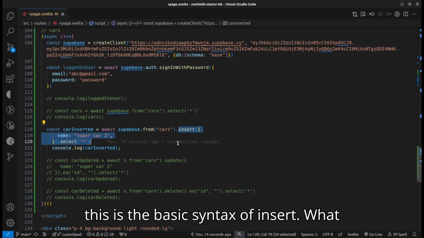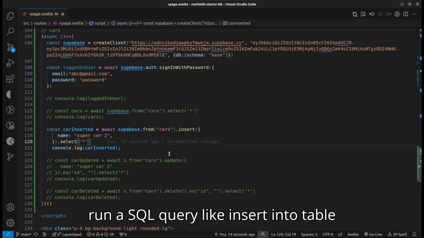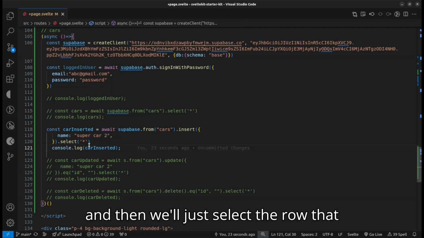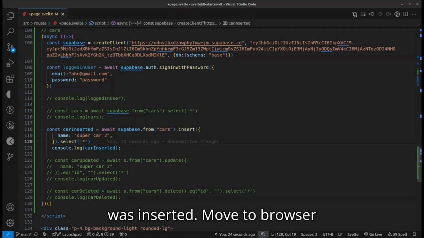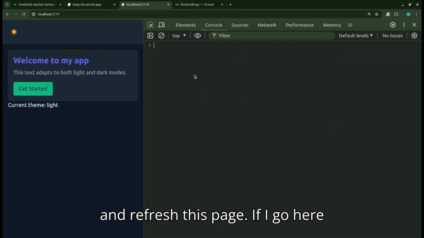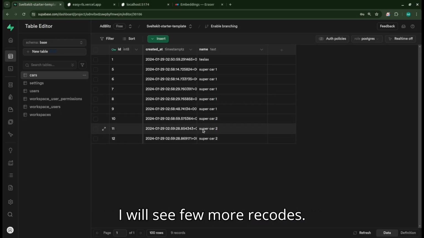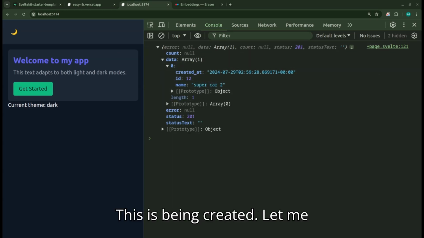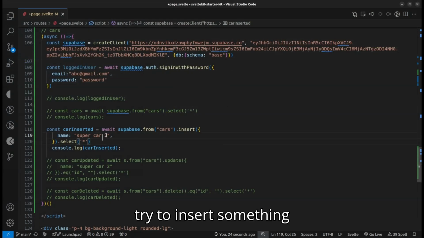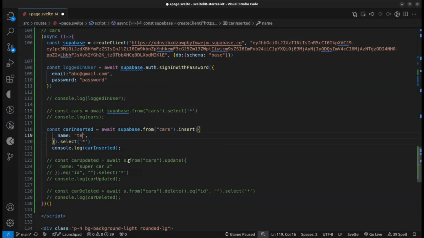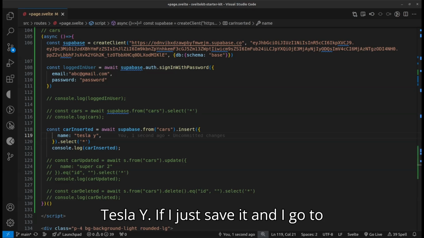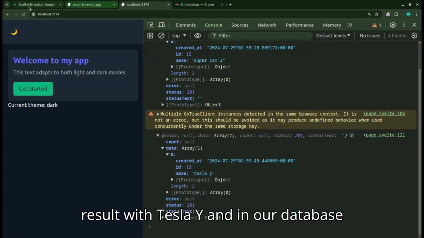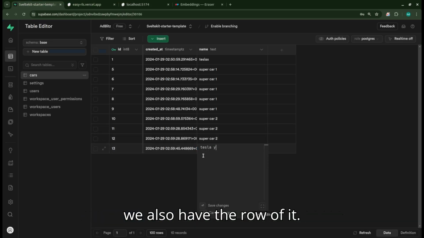This is the basic syntax of insert. In the background it will run a SQL query like insert into table values, and then we'll just select the row that was inserted. Move to the browser and refresh this page. If I go here, I will see a few more records. Let me try to insert something: Tesla Y. If I just save it and I go to the browser, we got the result with Tesla Y, and in our database we also have the row of it.